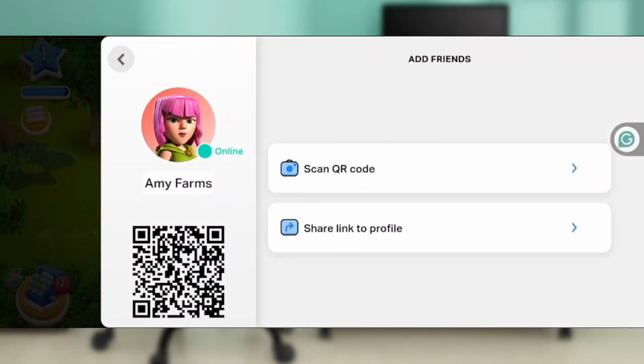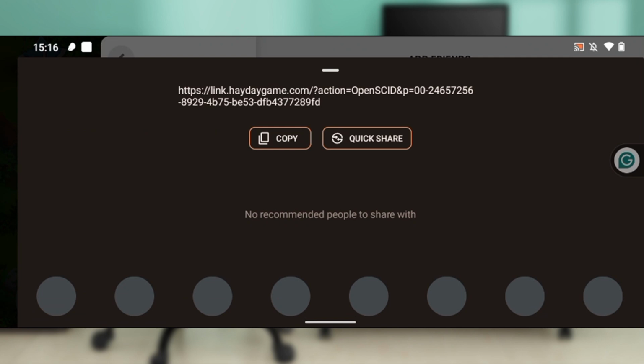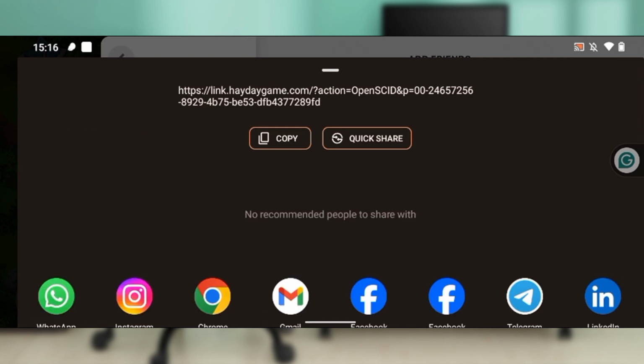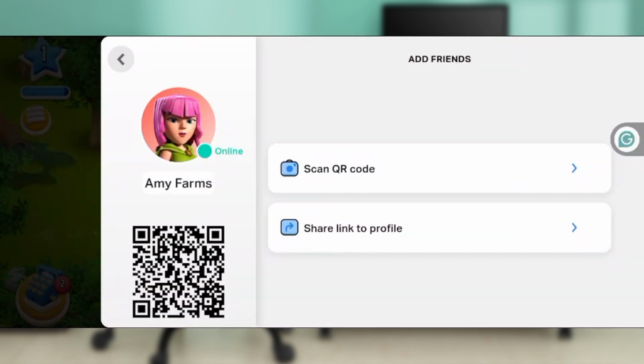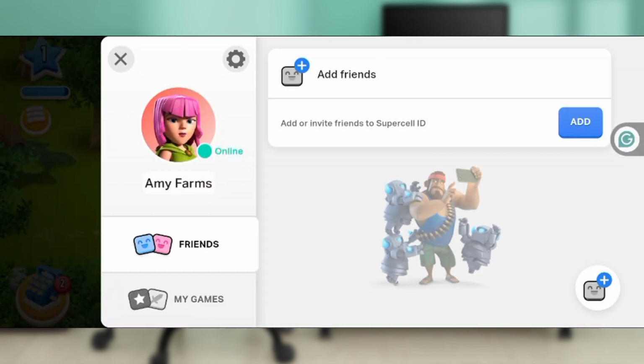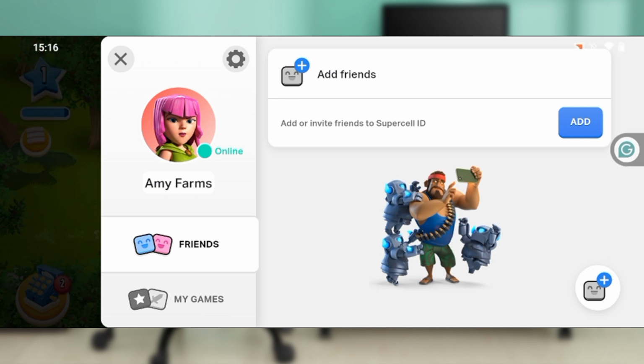Or you share the link to your profile by clicking that. And you can now copy the link to your profile, or use any of the social media platforms to share the link to your profile. That way, you'll be able to invite or add friends on Heyday. So once you have added your friends on Supercell ID, that friend is going to be automatically added to Heyday.